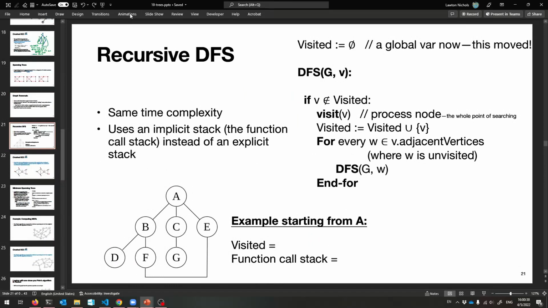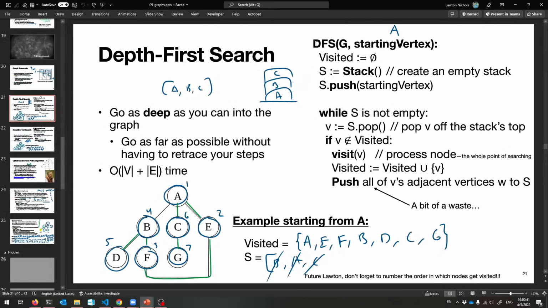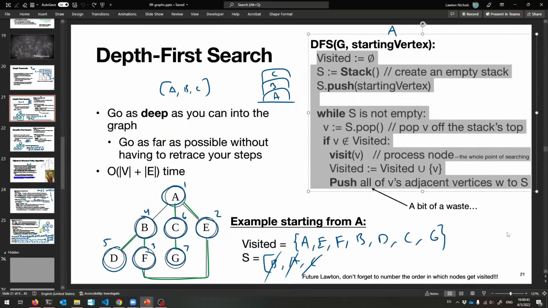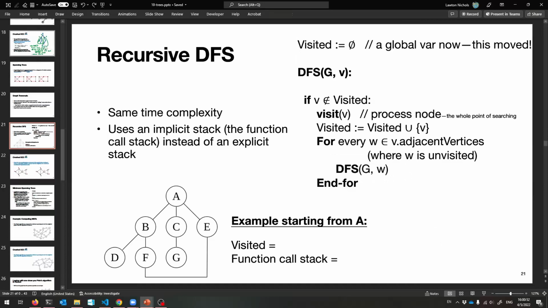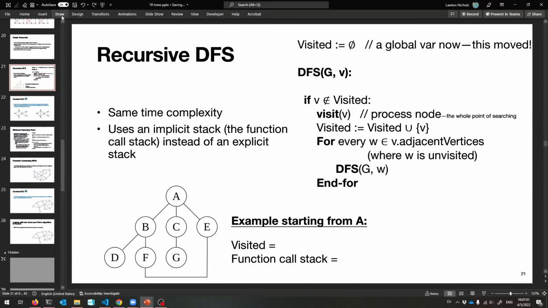So here's another algorithm. Here is regular depth first search with an explicit stack, and then here's depth first search with a recursive way of doing things, and it's going to do the same exact thing. So let me show this to you. Same time complexity, does exactly the same stuff. It just uses an implicit stack instead of an explicit stack. Okay, that's the idea. So DFS, given a graph G starting at a vertex V, needs to look like this.